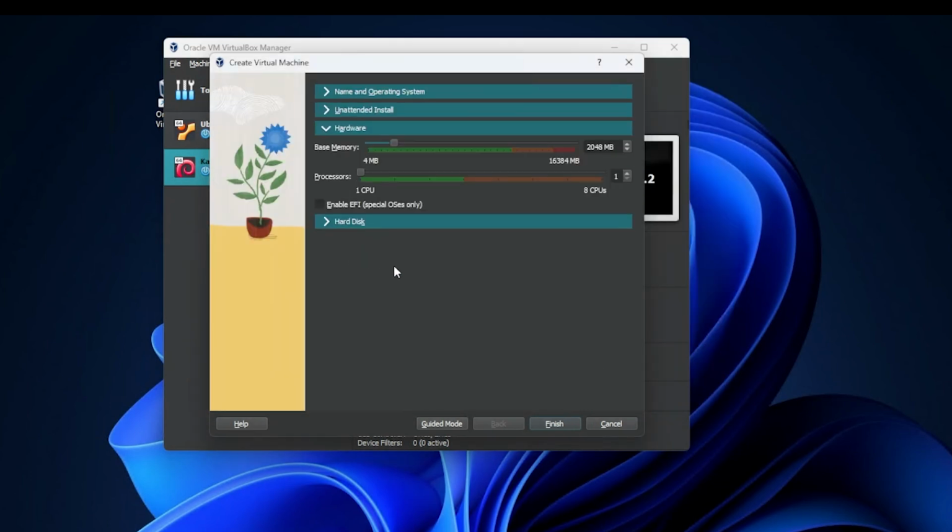We're gonna go over to hardware. Inside hardware, you're gonna want at least 2 gigs of RAM, 4 is better. And as long as you stay in the green space, you're gonna be fine. For CPU cores, 2 is highly recommended, 4 is even better, it'll just run smoother.